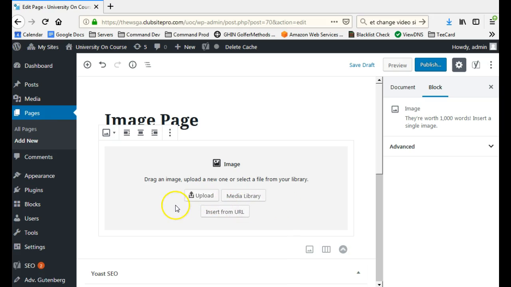I can upload a new image. I can insert an image from my media library, which are just images that I have uploaded before, or I can insert from a URL, which is something that you might want to do if you're taking, say, a beauty shot or a picture of a golf course from their website. You can always just insert a picture from their URL. For this demonstration, we're just going to upload a new image from my computer.